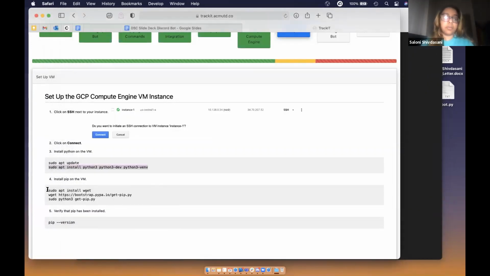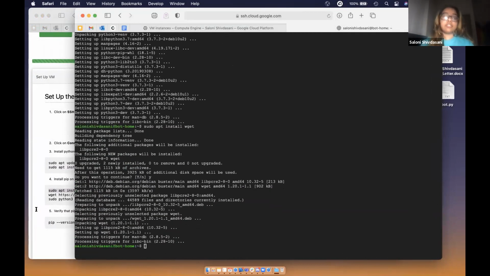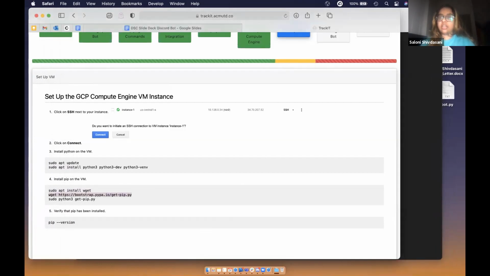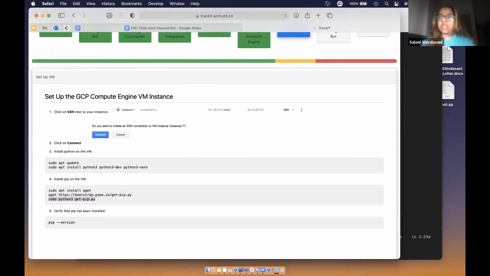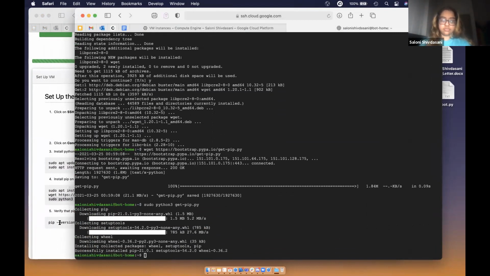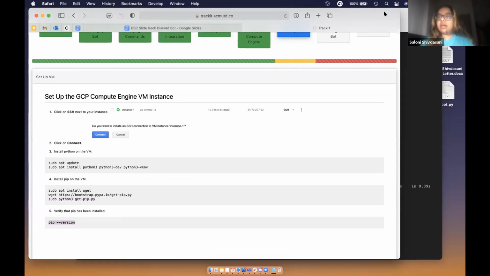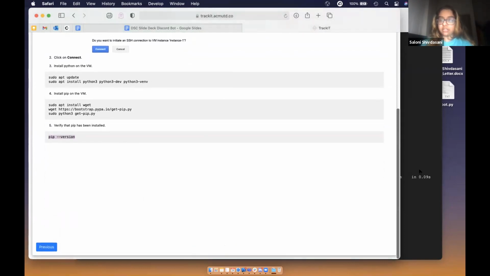So we've installed Python, now we are going to install pip. For that, we're going to install wget first, which is used for getting files from external links. And using wget, we are going to get pip. And then we are going to associate Python with pip. To make sure that it has been correctly set up, we are going to do pip version. And you should see something like the pip version number, the package it is in, and the Python version. And once it is done, you can mark this as completed.